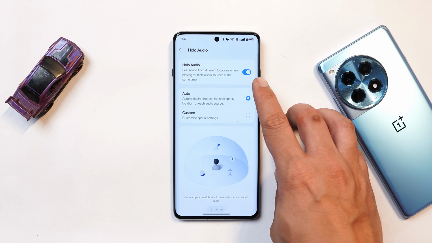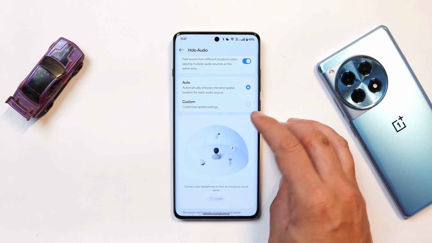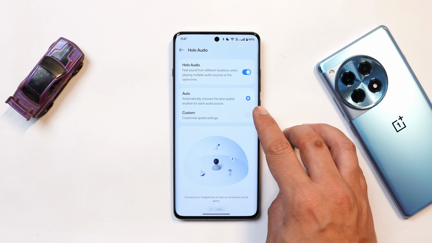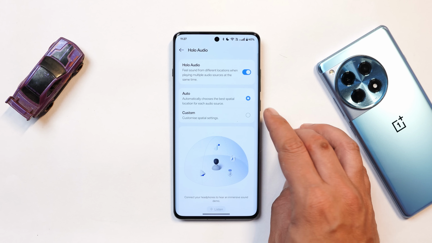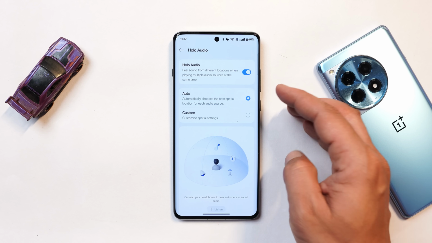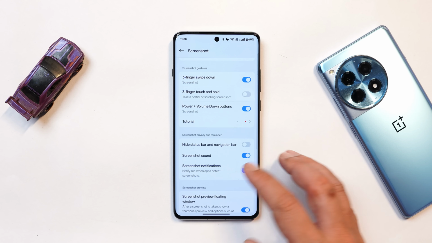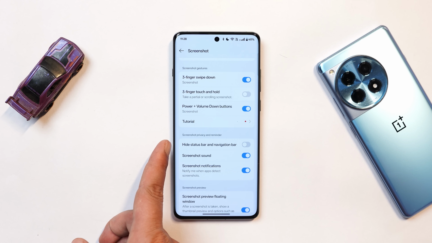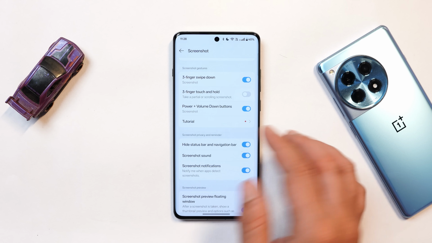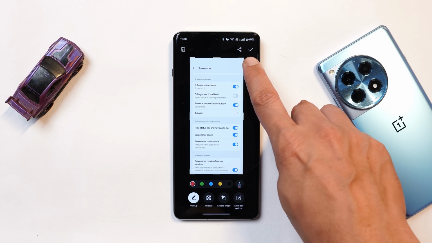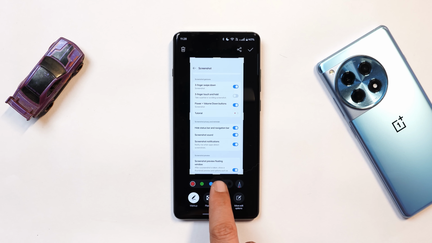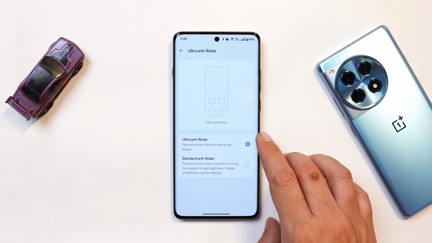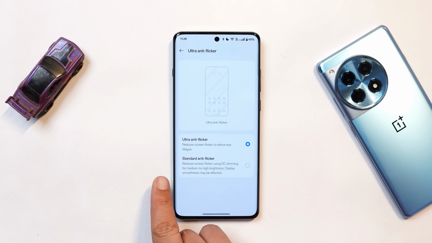For the fingerprint animation, there is this new add-on called Halo Fingerprint Animation. Under sounds and vibration, now the Holo audio is enhanced for online calls and meetings, and you can also see the difference while watching videos on your device. These custom options were already available, but I always recommend to use the auto one. They have done some changes in the screenshot option also. Now you have a new option called hide status bar and navigation bar. So whenever you take any screenshot, it will automatically hide the status bar and also the navigation bar present on the bottom side.